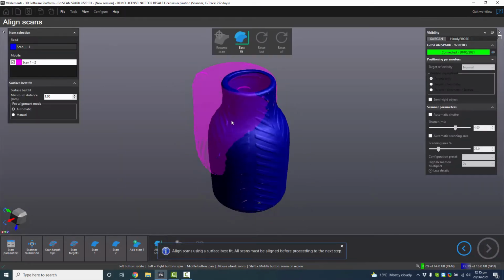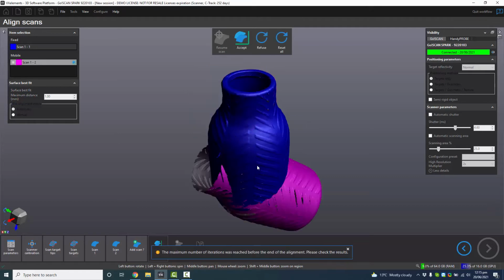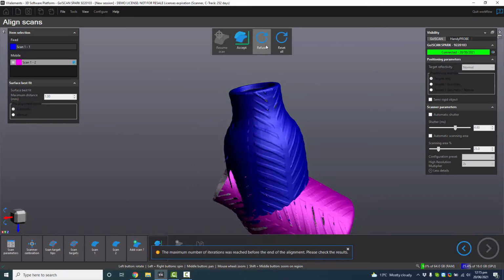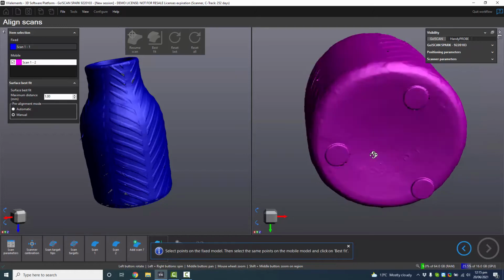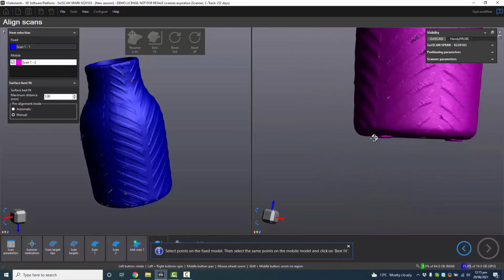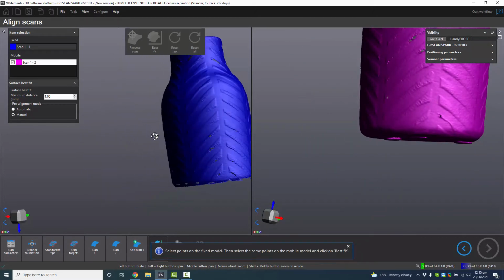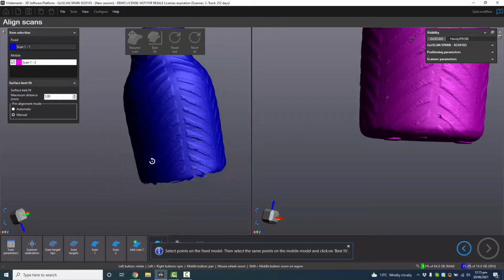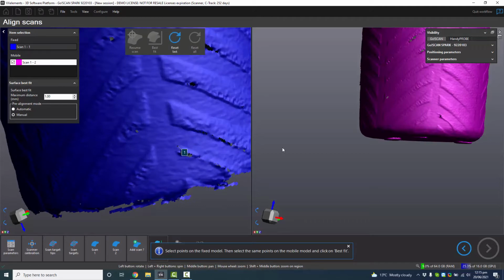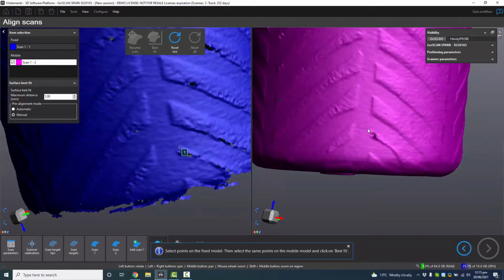So now we can align the two scans together, but this is potentially going to be a bit of a tricky alignment because there is not really much common geometry. Like, it all looks very symmetrical. So what I need to do is just figure out where the same common points are. Fortunately, there are some bits that aren't very uniform, like over here. That's quite a thin little strip.